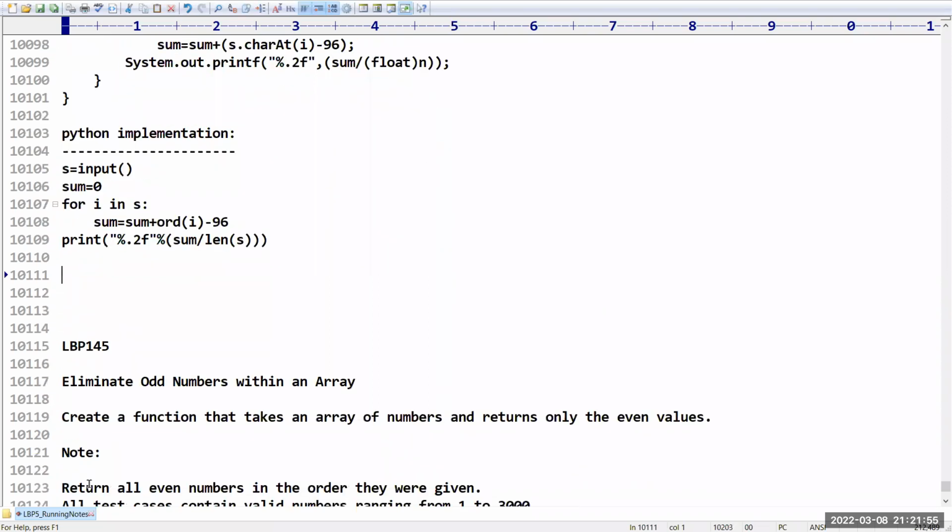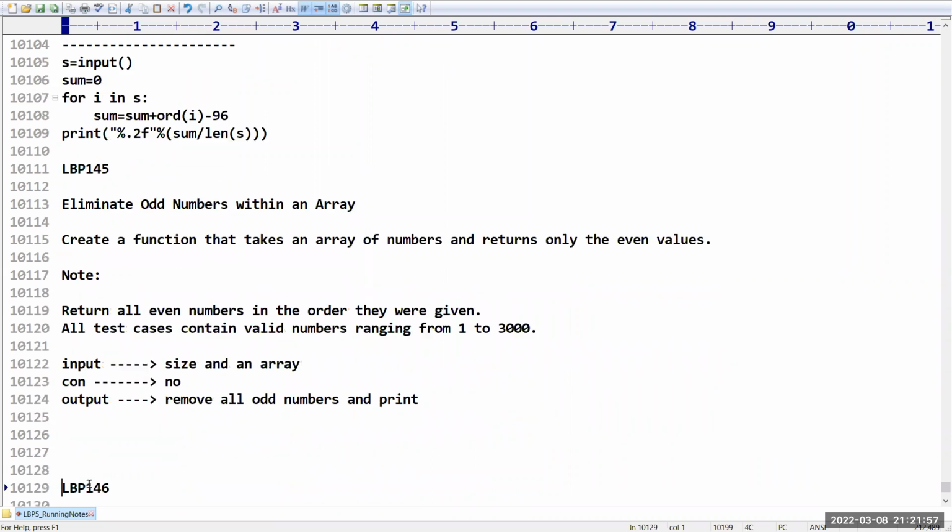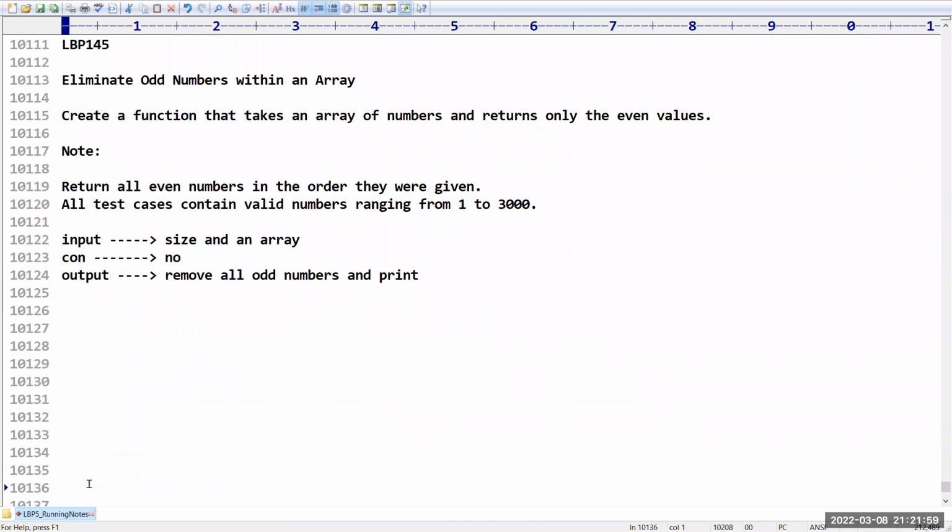145. Eliminate odd numbers within the array. We have to eliminate odd numbers.